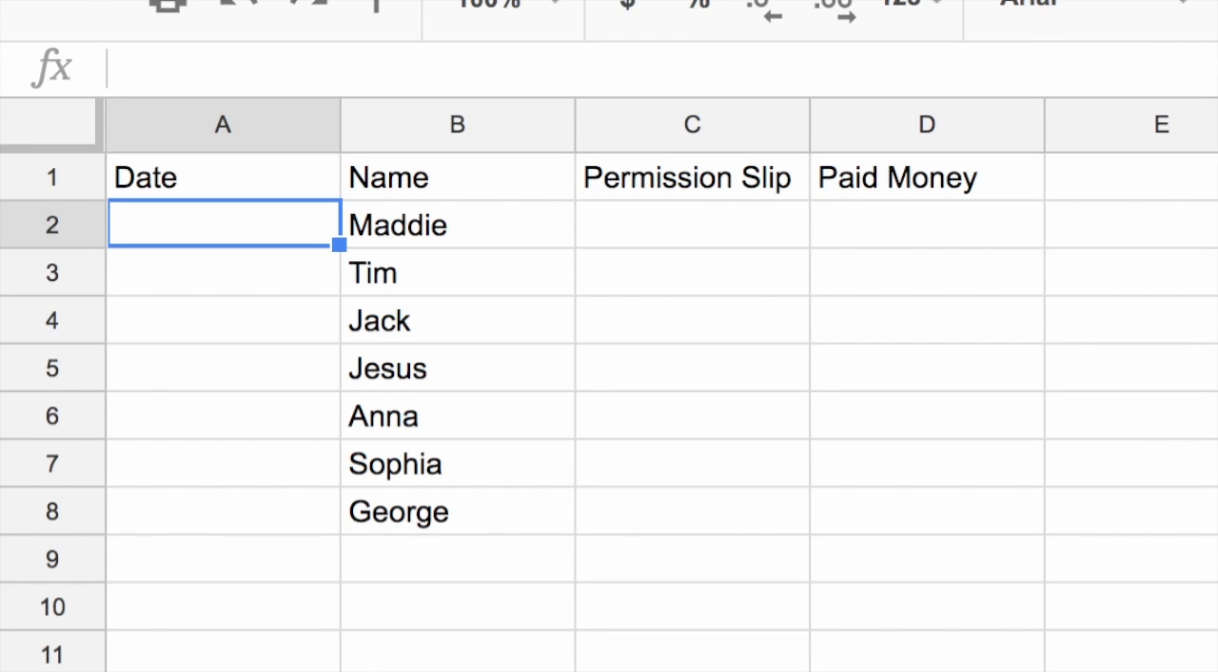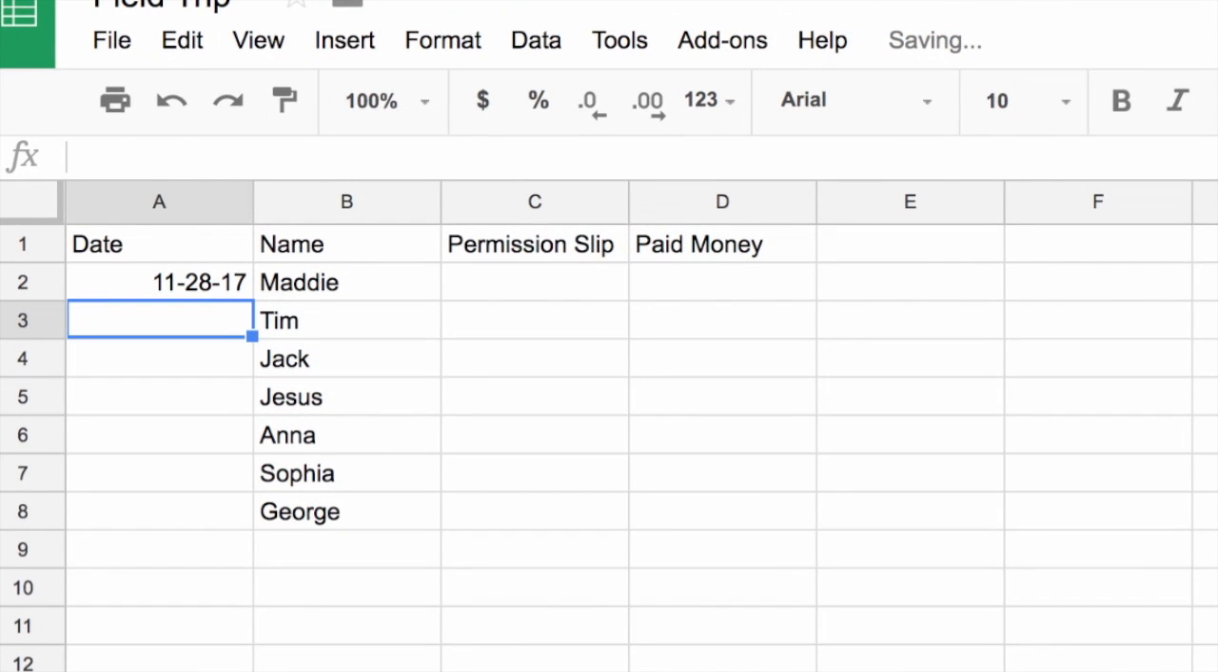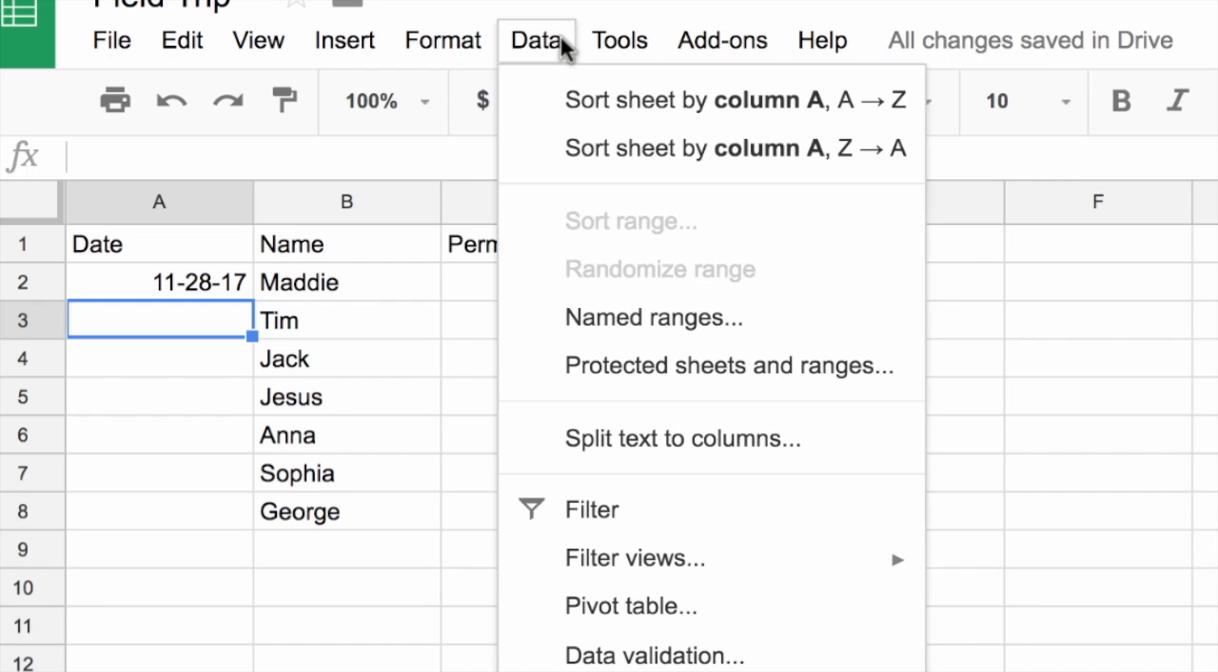So under the date category, you can, of course, just go ahead and type in a date. Like yesterday was the 28th. So we can obviously do that. Or we can go into, this is maybe an advanced technique, but I don't think it's that big of a deal.